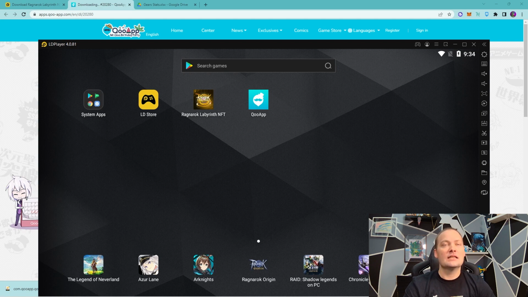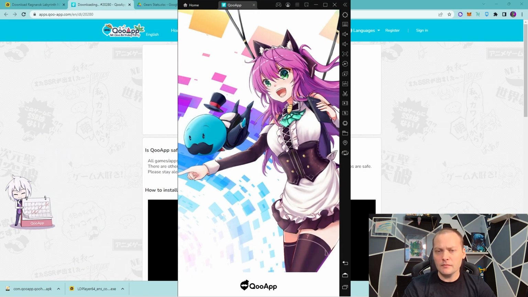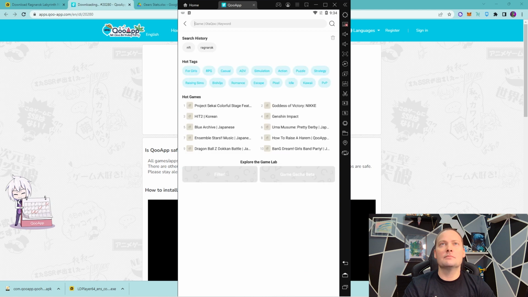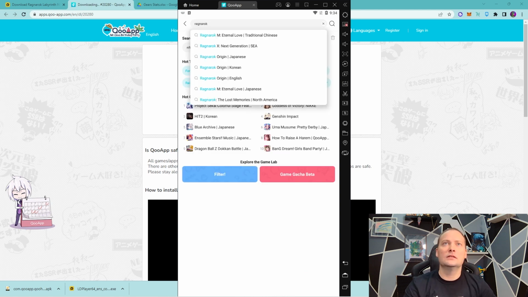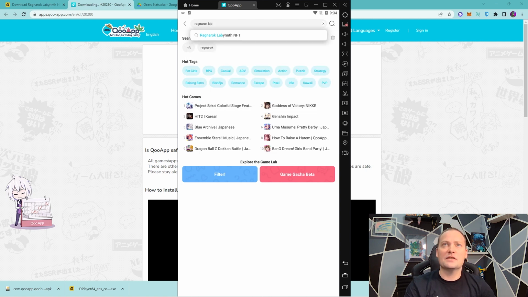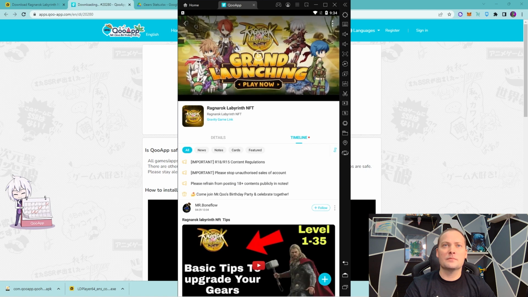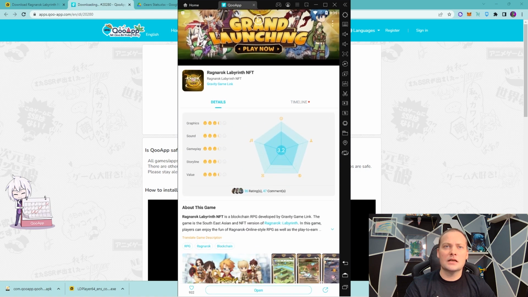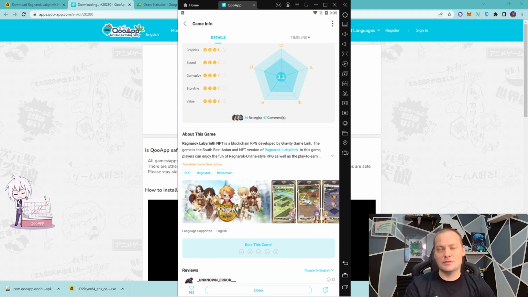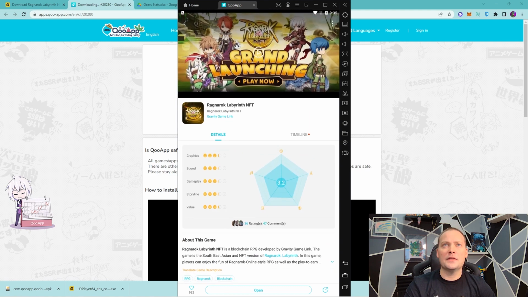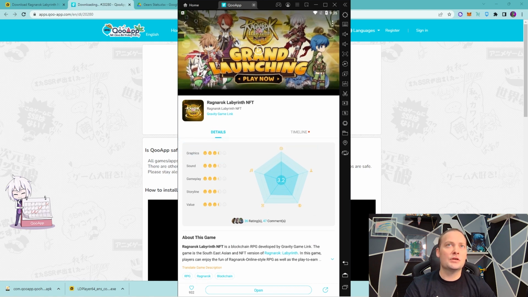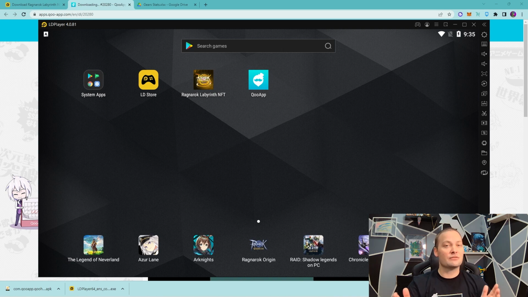So now that you have the Q app in the LD player, this is essentially how you're going to get Ragnarok Labyrinth NFT. You're going to bring up this app in particular, and we're going to search for Ragnarok Labyrinth NFT in here. There it is, the very first option. You might have to go over to details, and then once you're here, you'll be able to download. So you basically just hit download. Once that's finished downloading, it's going to appear in your LD player back over here, and you're pretty much ready to start.